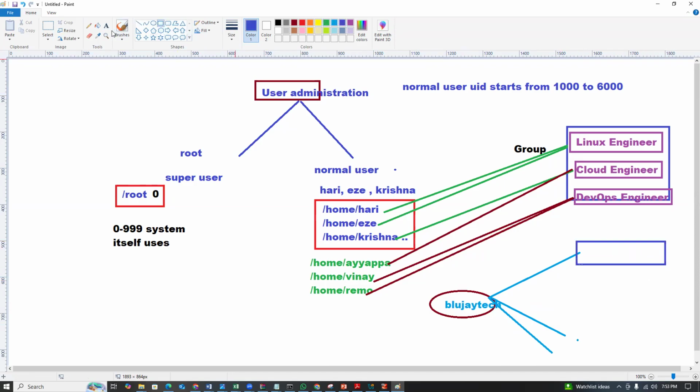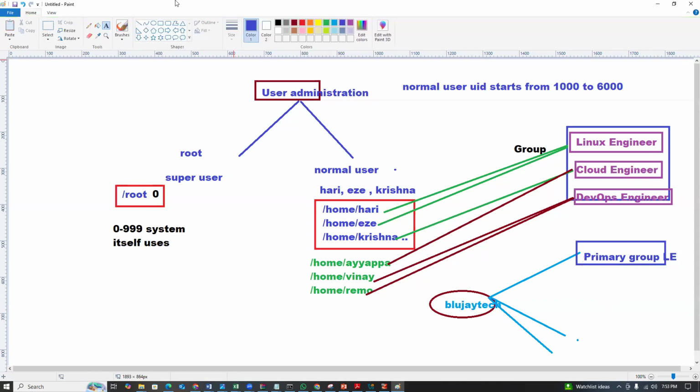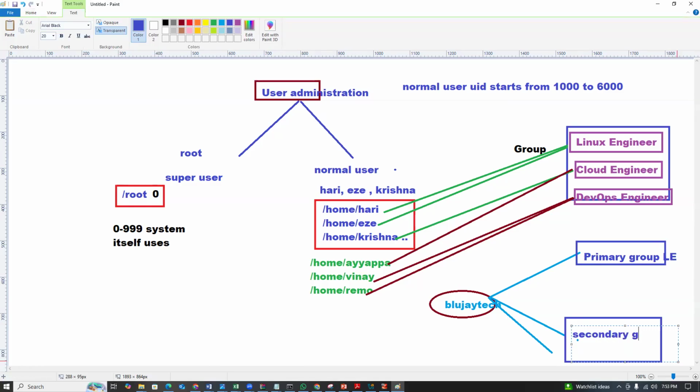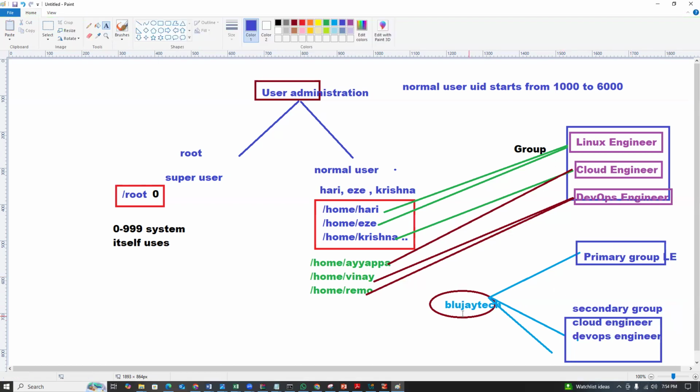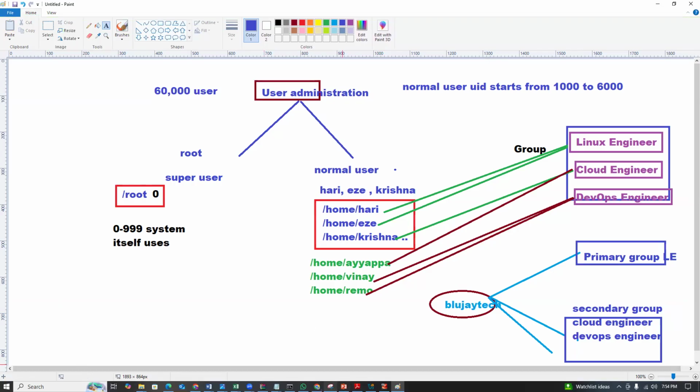The primary group is Linux engineer. But the secondary groups are cloud engineer and DevOps engineer. So every user has one single primary group and multiple secondary groups. Understood, guys? So how many users can we create? In Linux, we can create 60,000 users. Guys, understood?